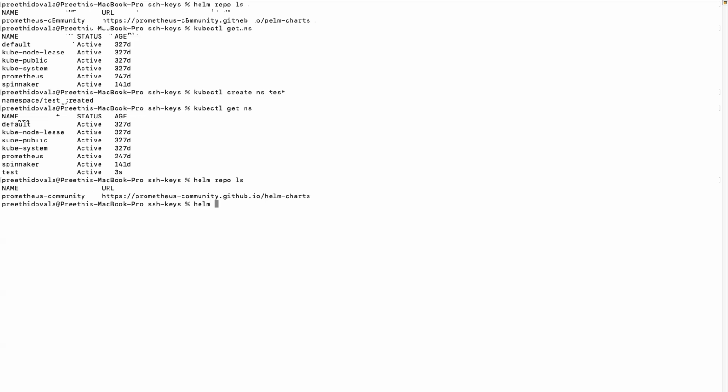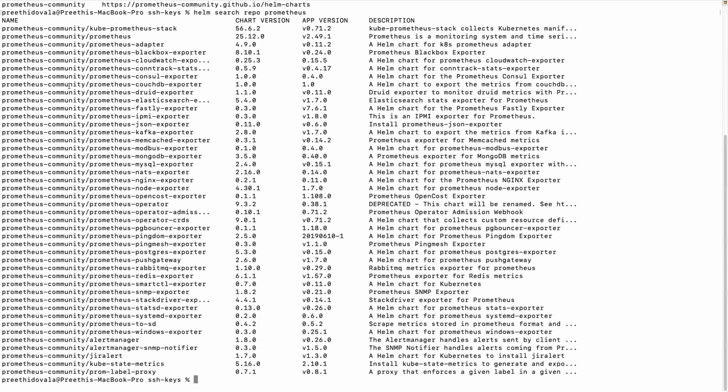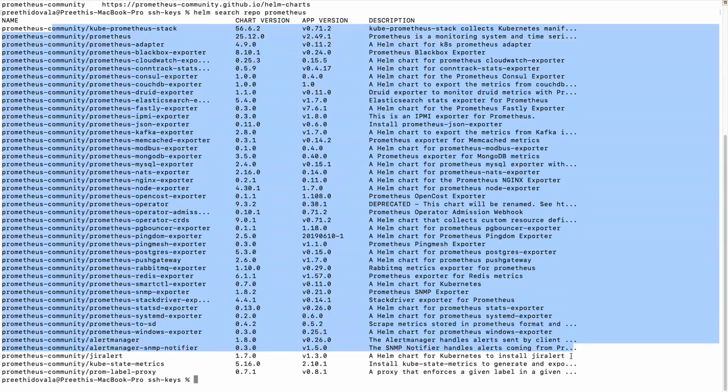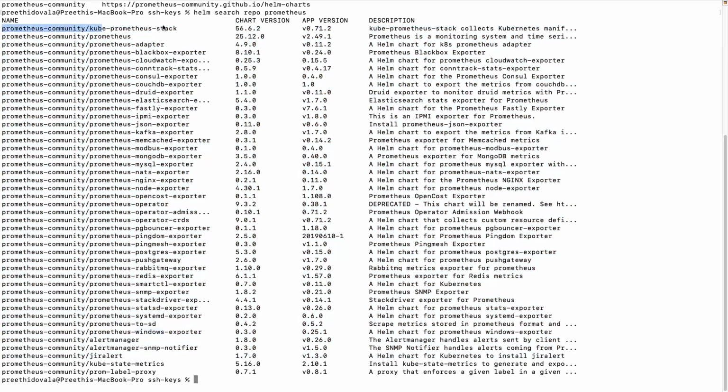And if you want to search any particular chart, this repository can have multiple charts. So how do you search it? helm search repo, something related to Prometheus. I want to install something for Prometheus. See, these are all the different charts. kube-prometheus-stack, chart version, app version, description. So many Prometheus charts are there. Prometheus, Windows Exporter, and so on. So I would need this one, which can monitor Kubernetes resources. So this is the chart I want.